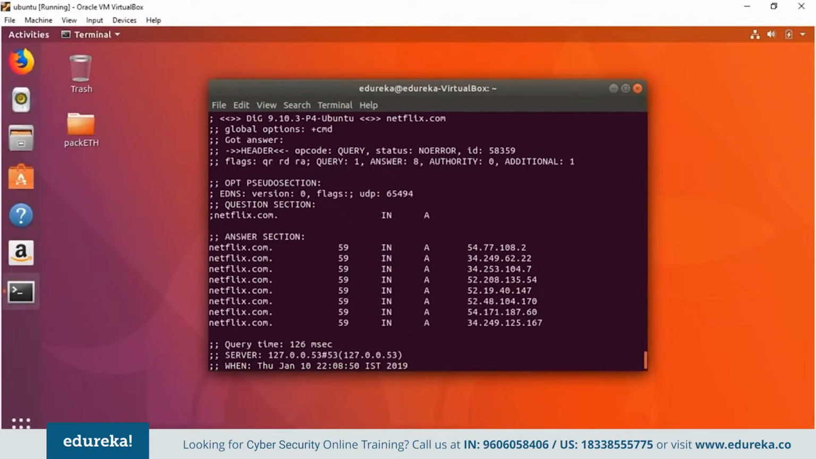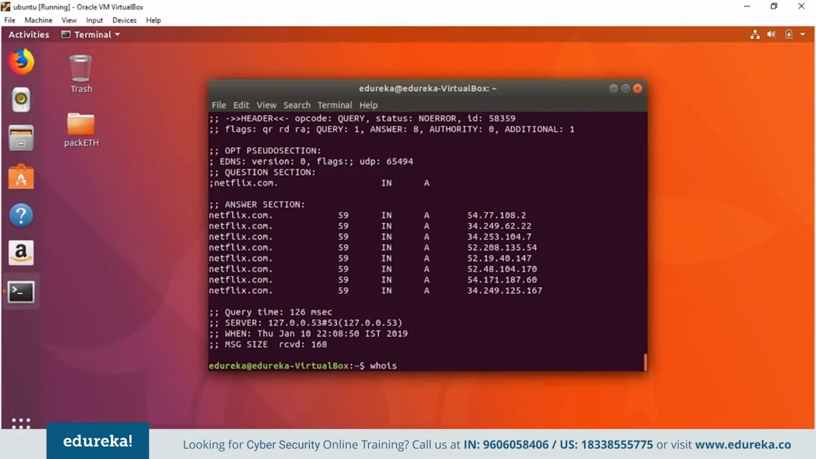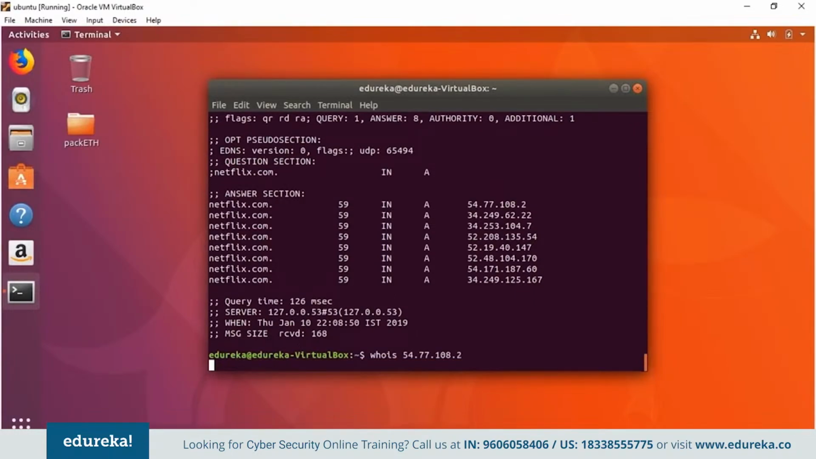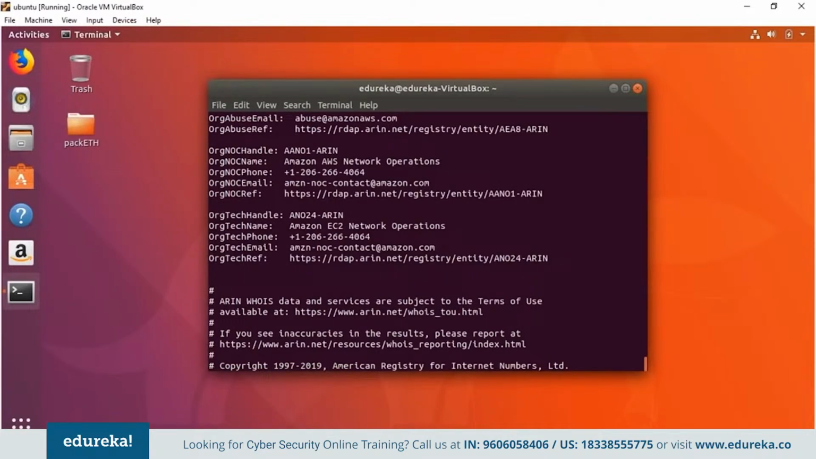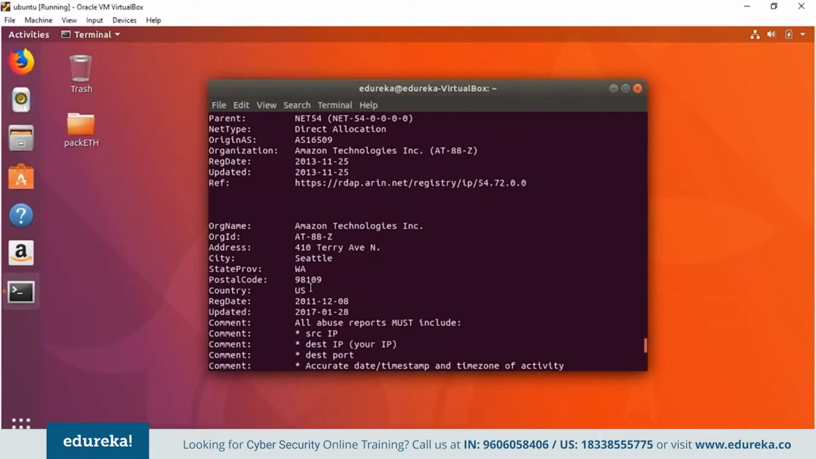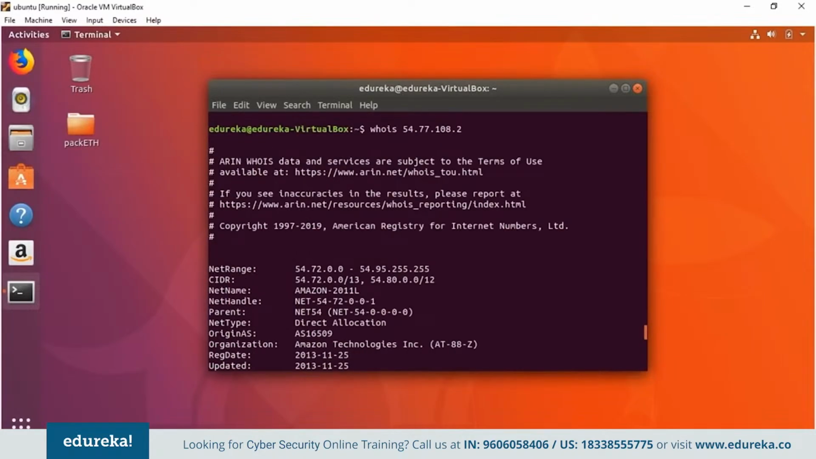So if I was trying to check who owns a certain IP address, for example, I have one of these IP addresses, but let's assume I don't know that it belongs to Netflix. I can do whois 54.77.108.2, and it'll give me some information. As you can see, it is giving us a bunch of information as to who this is. We see that it is from arin.net, so we can very smartly assume that it's from the North American part.